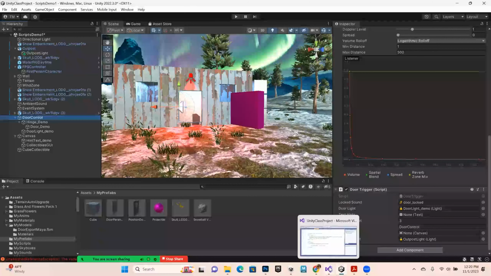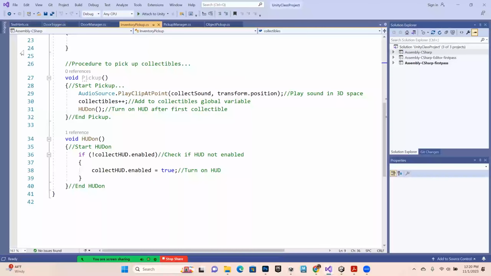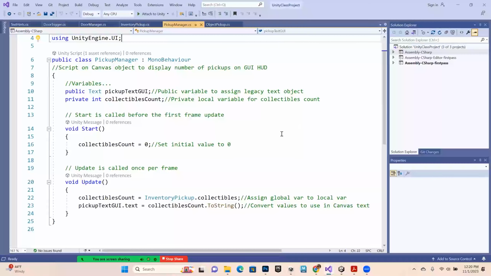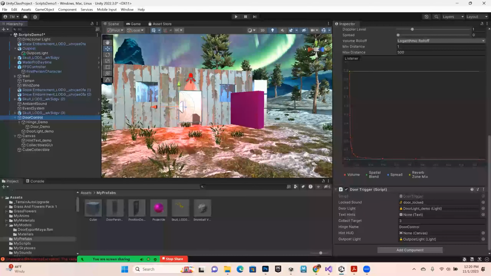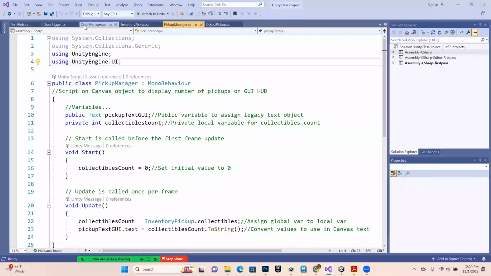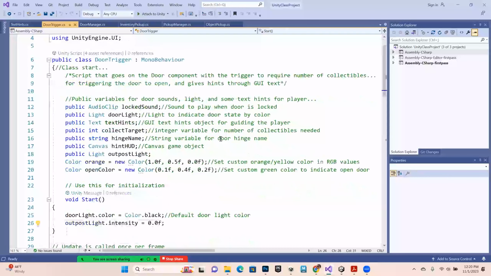This is where names are kind of important. So that is the pickup manager. Actually, sorry, that's not the pickup manager. That's the door trigger. And it's important that you name these things so that you can tell what it is that you need to plug in. So yeah, I'm using Canvas there.